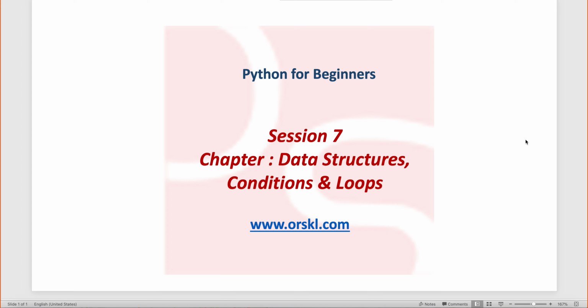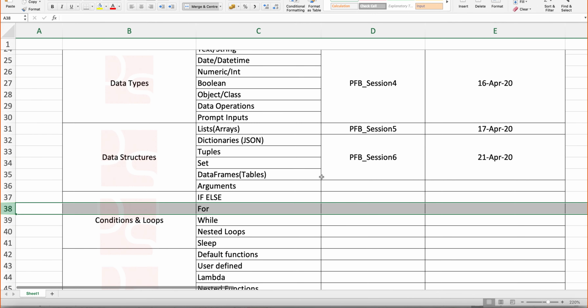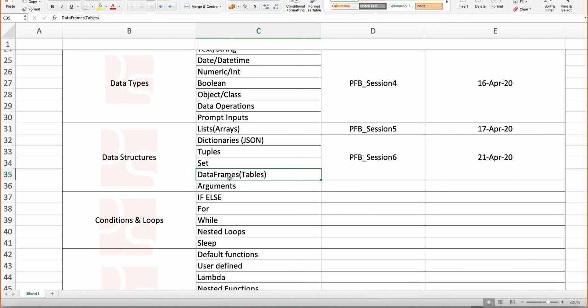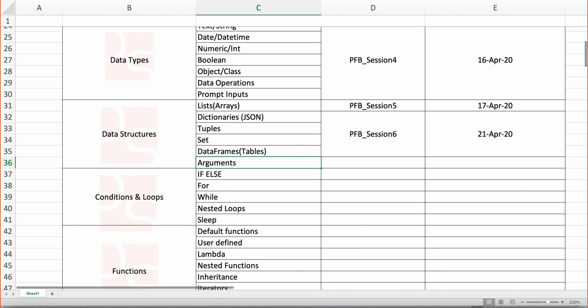Okay, so now let's begin with what we have for today. The first thing that we are going to cover here, as I'm coming back to my contents, is arguments. Let's see what arguments are, where they are widely used, and why it is important for you to actually learn arguments. Then we will start with if else, and if time permits, we will also deal with for loop. Okay, let's start.